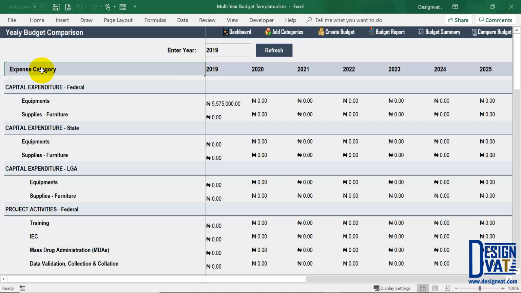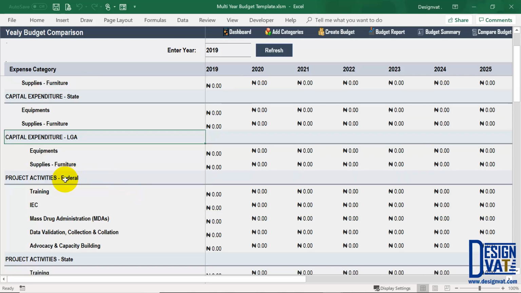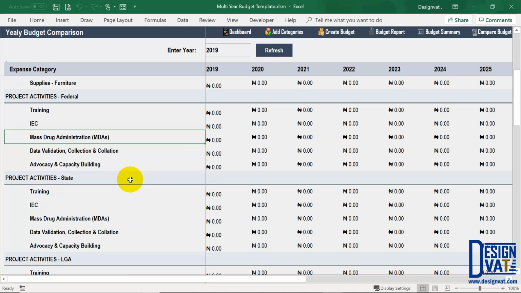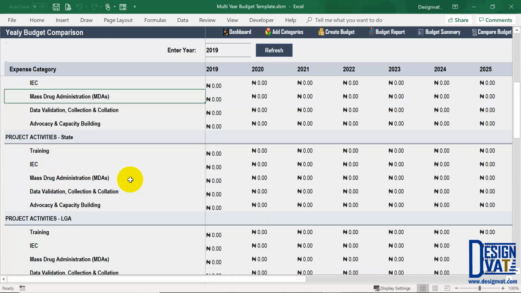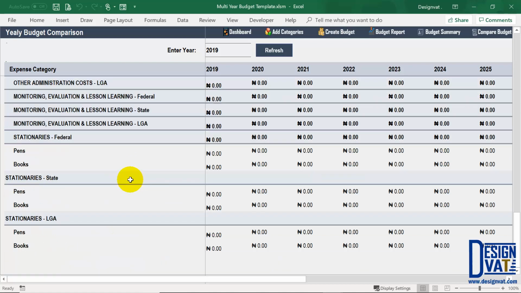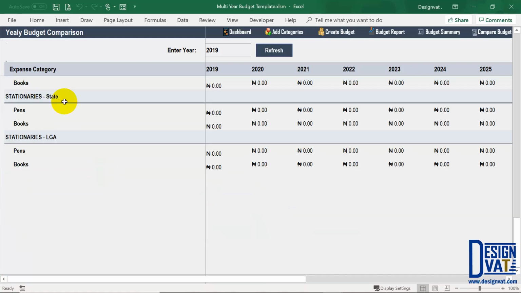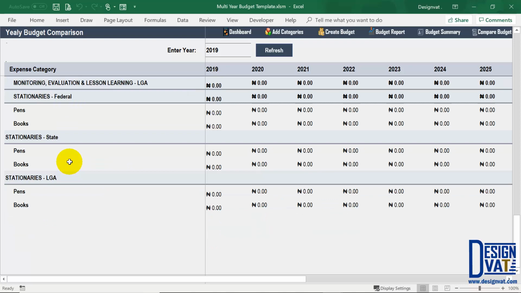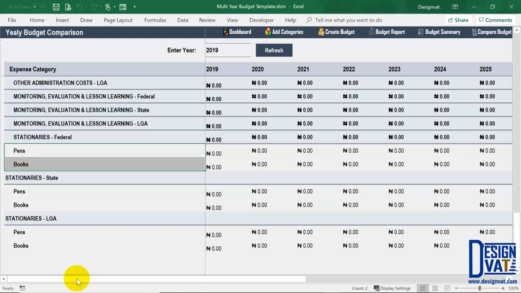So as I said, it's going to list all categories in your database. So if you have 20 categories, it's going to list 20 categories in this format with the 2 lines. So any cell with the light shade of gray and 2 lines, that's a category. So you notice we have capital expenditure, federal, state, local governments. If I scroll to the bottom, we have project activities, state, federal. We have local government, so on up until the last, which is the stationaries that I added. There we go. We have stationaries, stationaries, and stationaries. So it's going to list all categories with their respective subcategories.